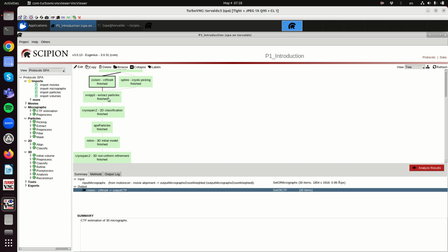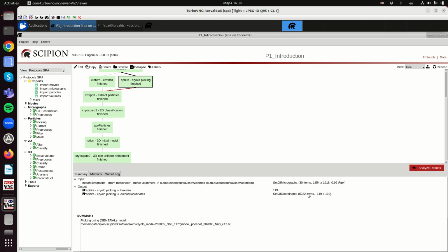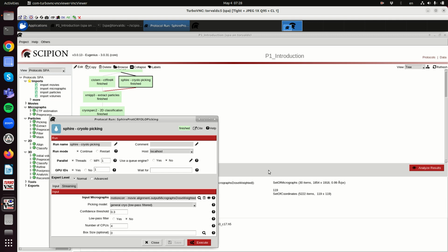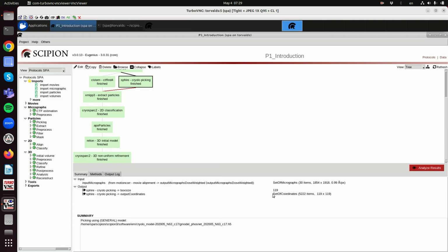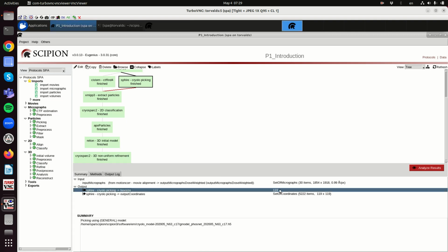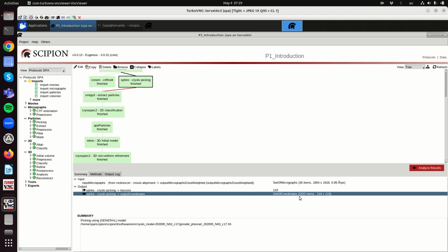Then you pick your particles, and for instance in Cryolo you don't have to give much. There are some models that are generally good for most of the projects, and if you don't give the box size, it will be automatically estimated. It has been estimated to be 119, and now we can see, for instance, if you double click, you can see the set of coordinates. I don't know if I did it right. Let me do it again.